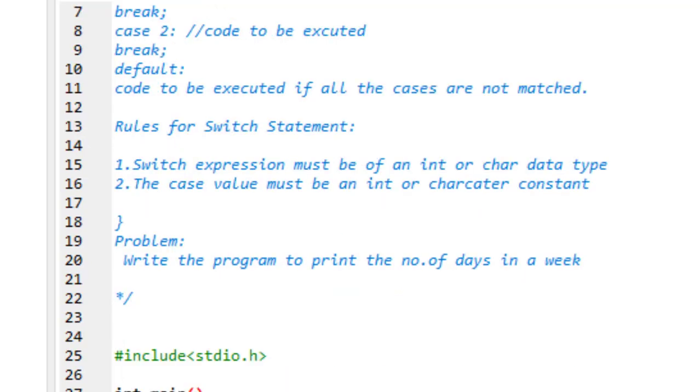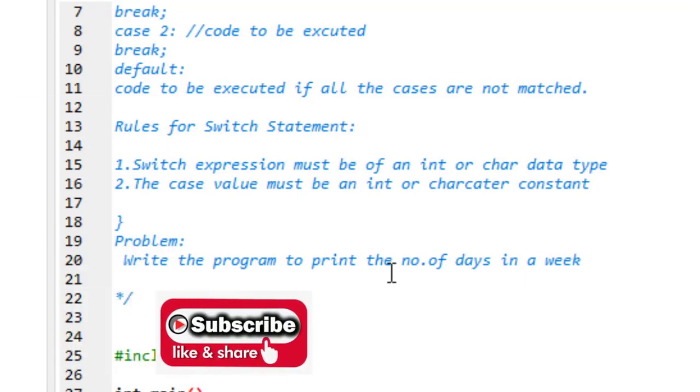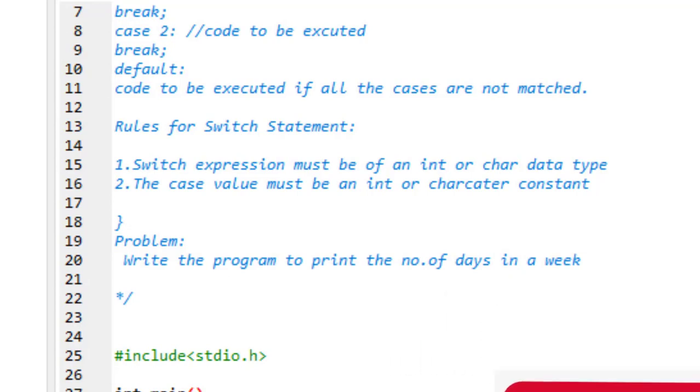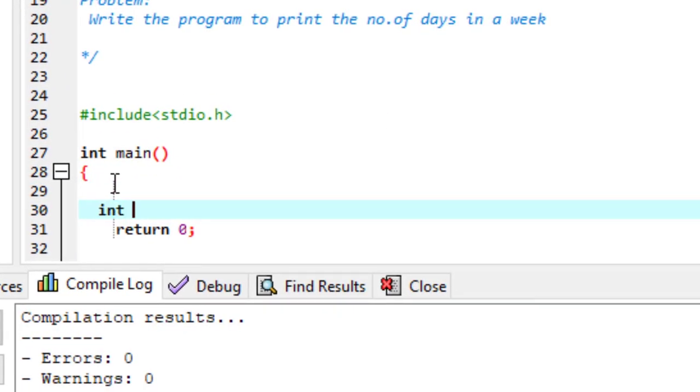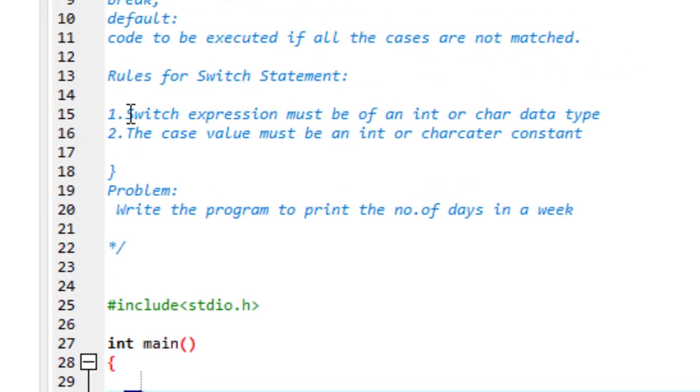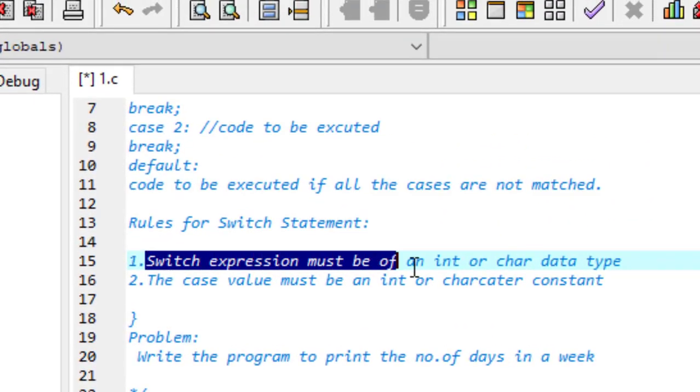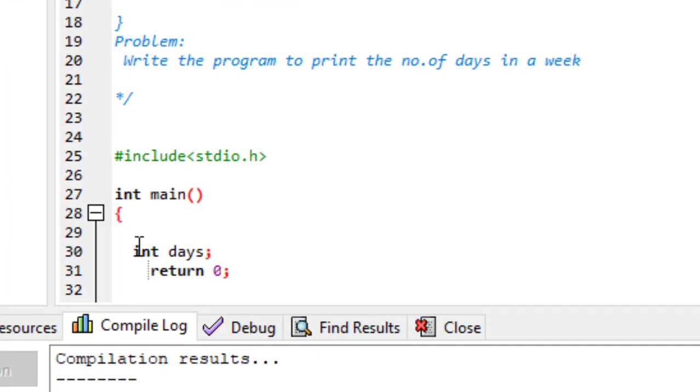So let us quickly write the program to print the number of days in a week. So integer, we are going to say the days in a week, isn't it? Why did I put integer here? Because according to the rules, this switch expression must be of an integer or character data type. So the data type that you are going to use in this switch condition has to be either integer or character. So let's say I'm going to use integer days.